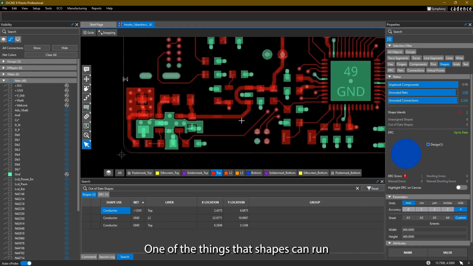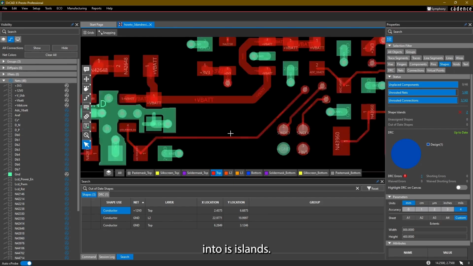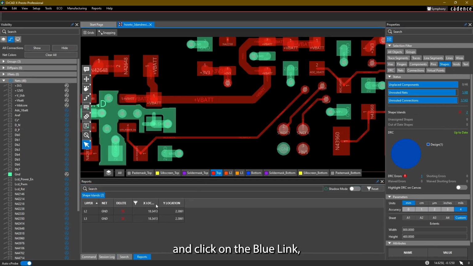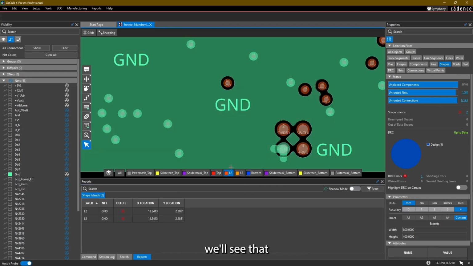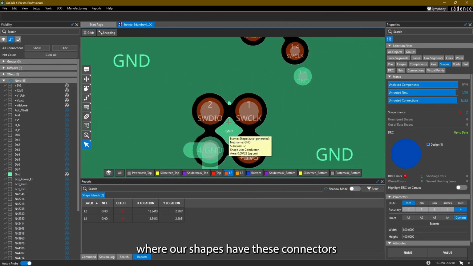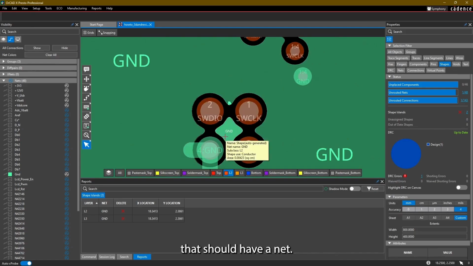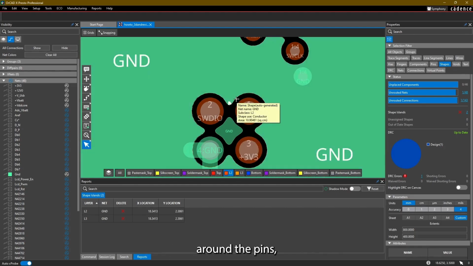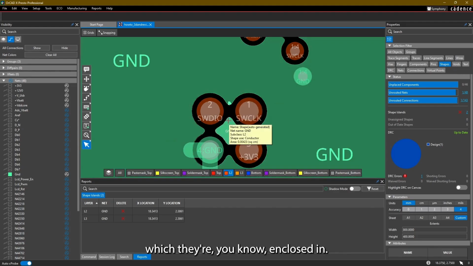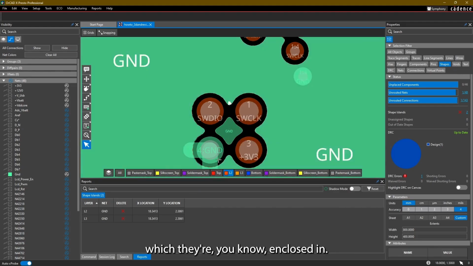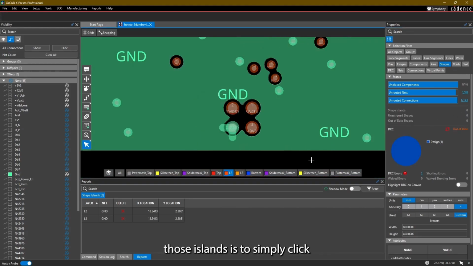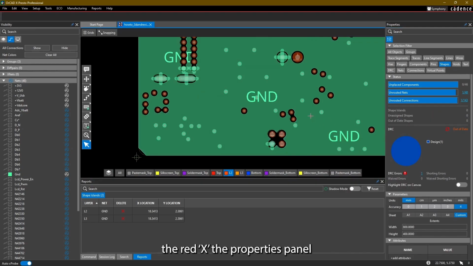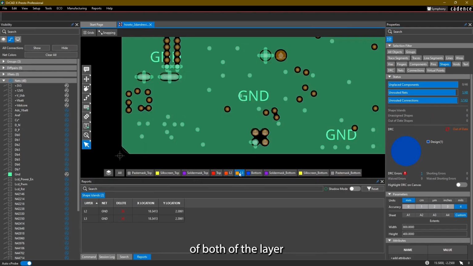One of the things that shapes can run into is islands. If we look at this shape islands and click on the blue link, we'll see that there's a couple areas where our shapes have these conductors that should have a net, but realistically they're not connected to anything, mostly because of the voiding rules around the pins, which they're enclosed in. So the quickest way to delete those islands is to simply click the red X in the properties panel. And that will get rid of both the layer 2 and layer 3 island, so we're good to go.